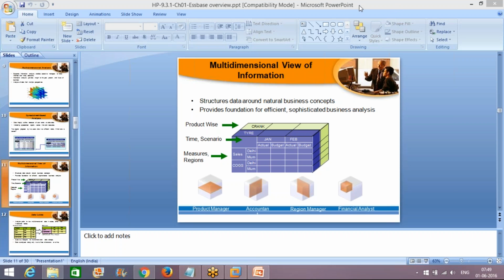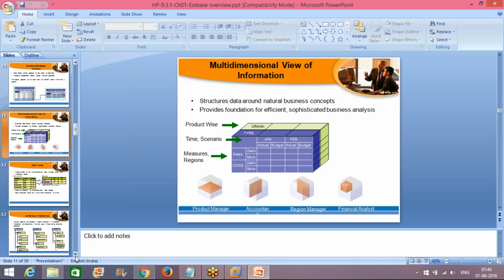Okay. Next, what we do, we have discussed the multidimensional view of our data, based on the departments: account department, as well as product department, region department, and financial department. This also we have seen.